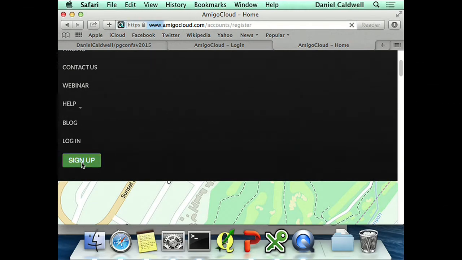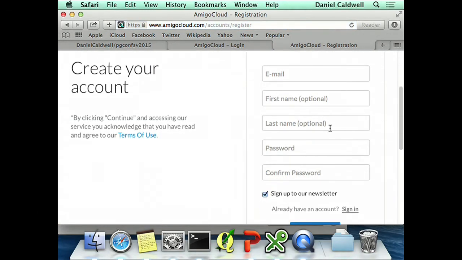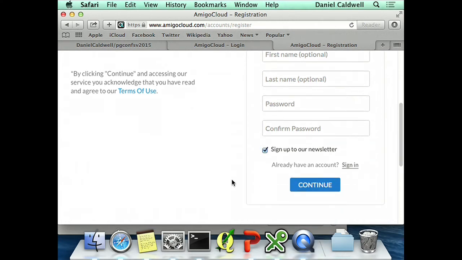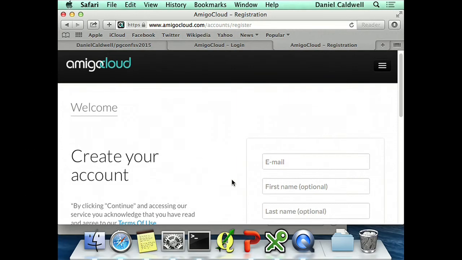So you can do the sign up. You just type in your name, first, or your email, first name, last name, give it a password. It's going to send you an email confirmation. You confirm that, and then you can log in.